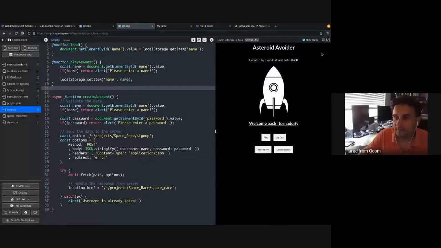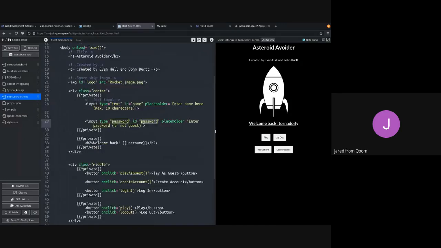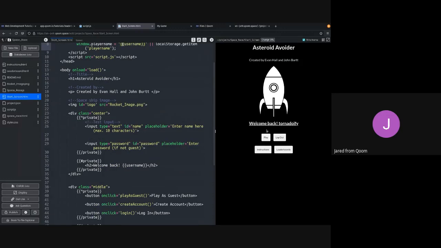If I go back, you're going to see a slightly different user experience here. And that's because in the HTML, Qoom uses something called mustache templating to do some basic data binding. And I'll get into what that means next. So let's go over to the start screen.html, and you might have noticed a few of these weird things. Like there's this double curly brace here. Okay. So this double curly brace, I can see it down here too. Welcome back. So you can see this welcome back Tornadofy.